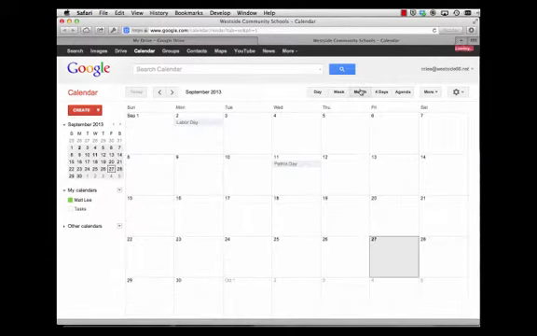Now, if we take a look over here, I can switch to Month View, in which case I can see the entire month at a glance. On the left-hand side, I can see my calendars, and I can see a mini calendar that shows me the entire month. Now, I'm going to go ahead and add a few events to my calendar.